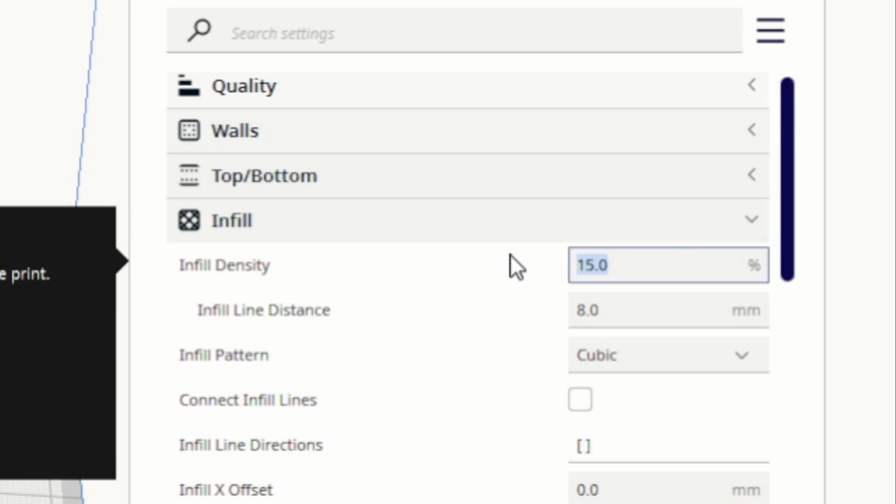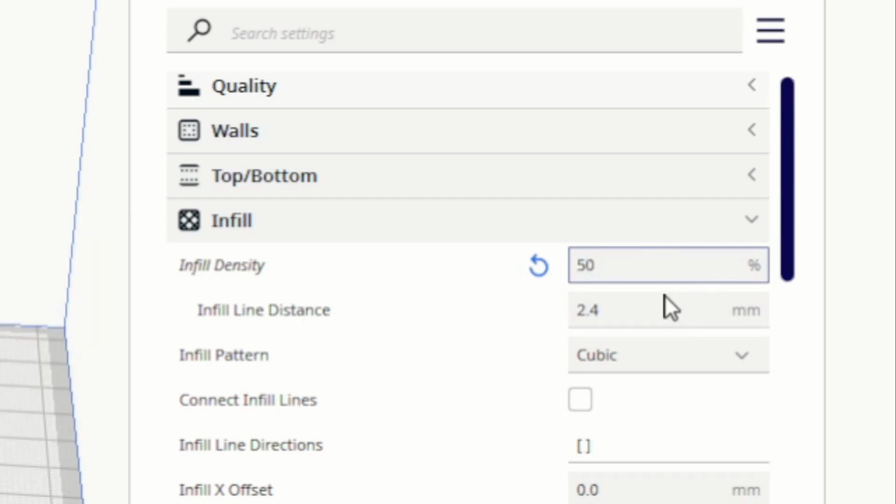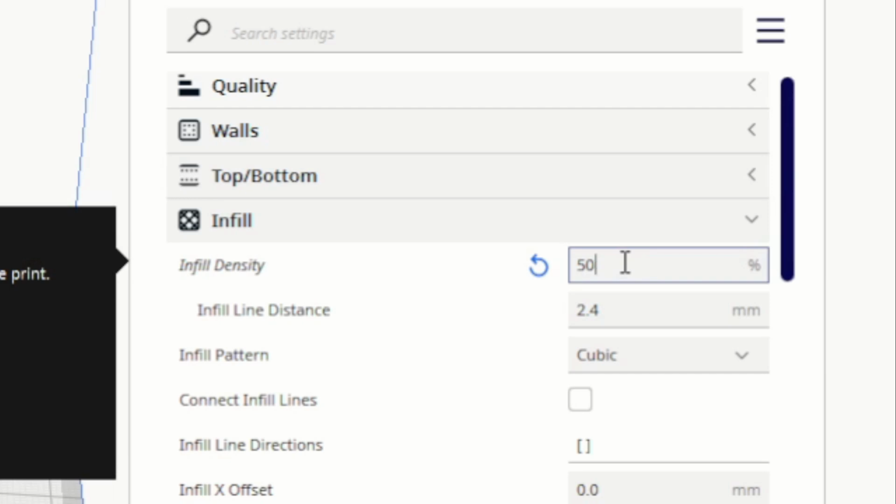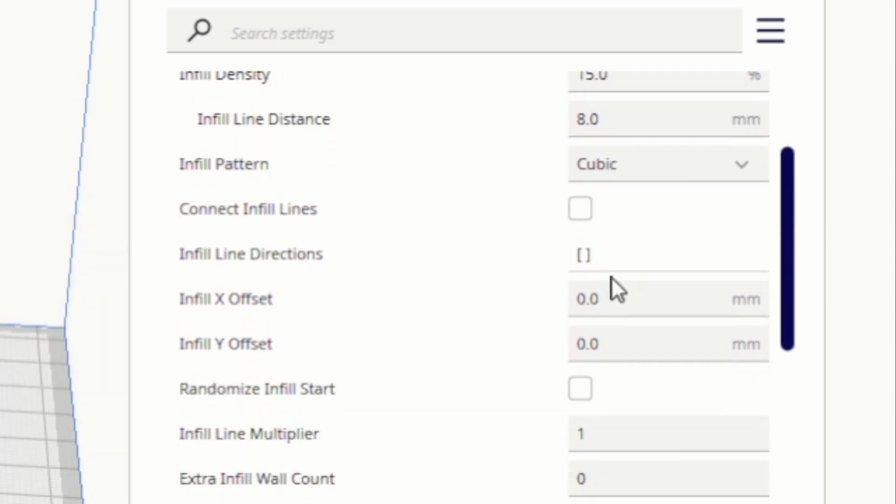If it's something that really requires strength, I kind of just up it to 50% cubic. Somewhere between 20 to 50% cubic is good. You will almost never need to have it at 100% or anything close to 100% infill density. That's kind of just a waste of material. But anyway, that setting really depends on what you're printing.